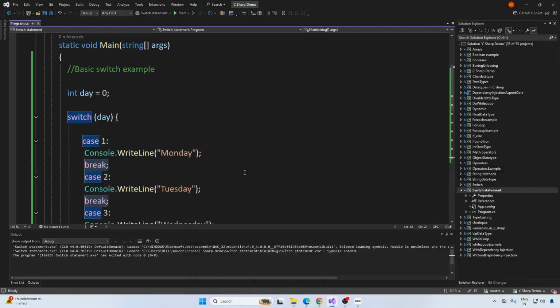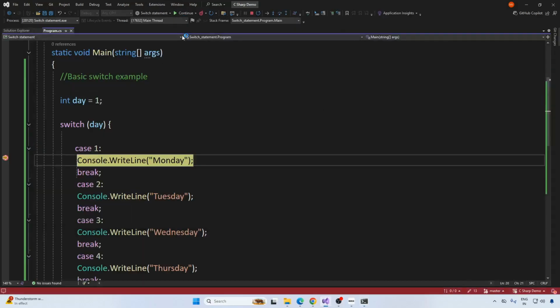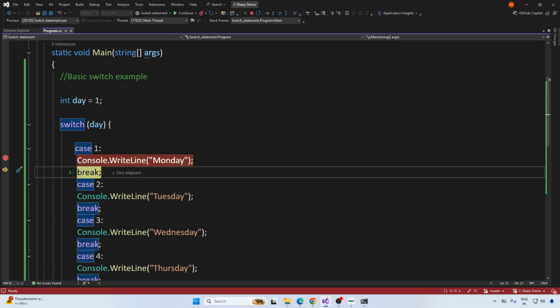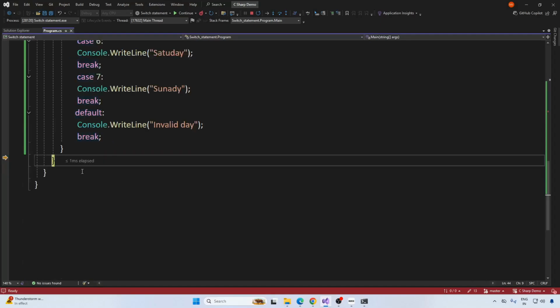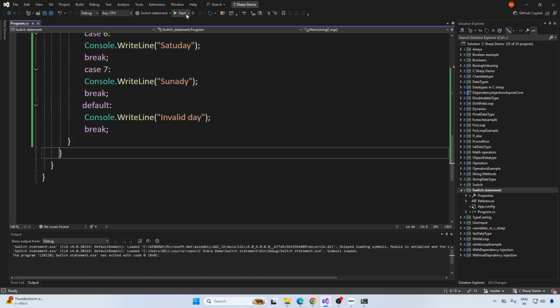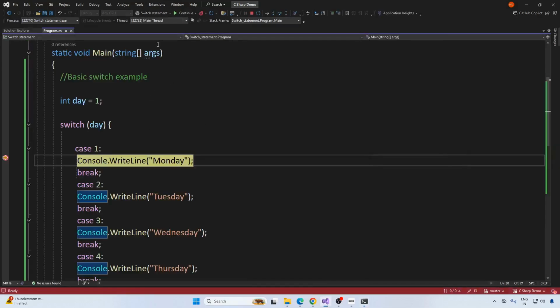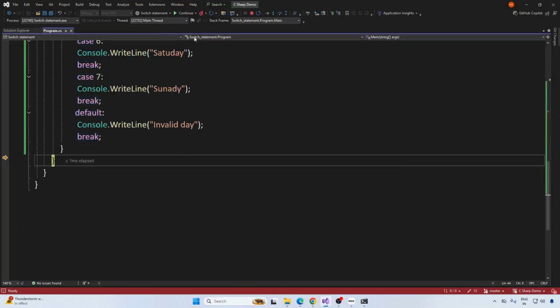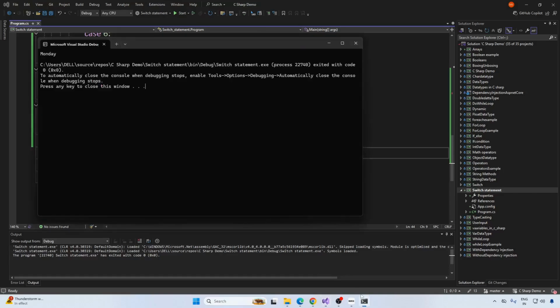So again I'm showing that. See, if the value is 1, I'm keeping it as 1 and I run the program. When I press F10, it executes the break statement and it will close the switch statement. So that is the beauty of the switch statement. Look here again, the first day is Monday.